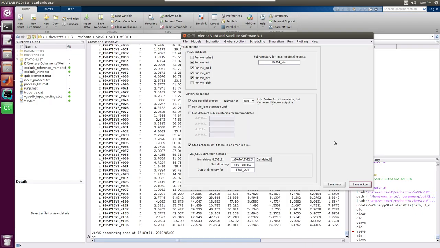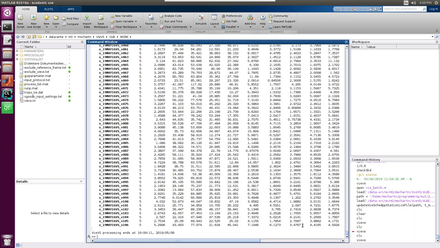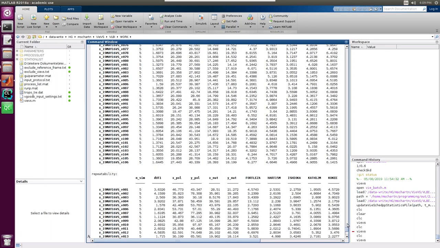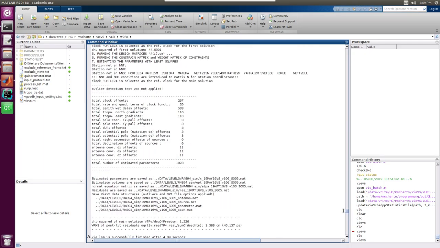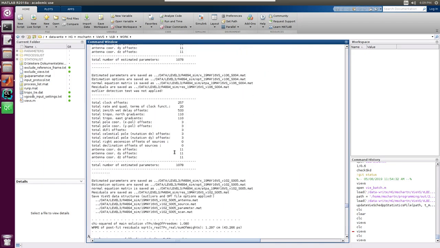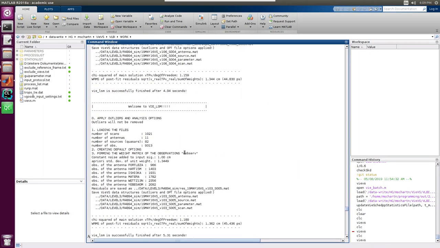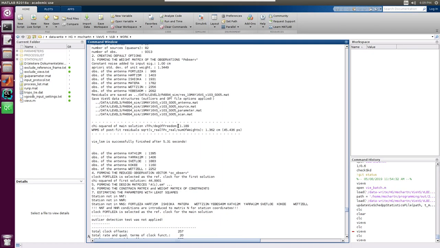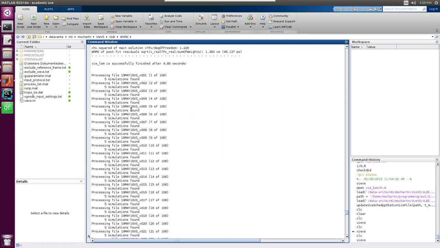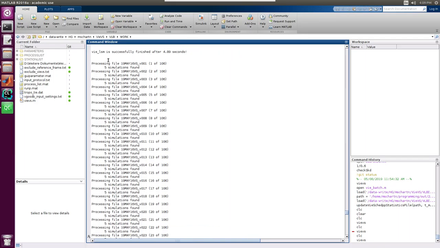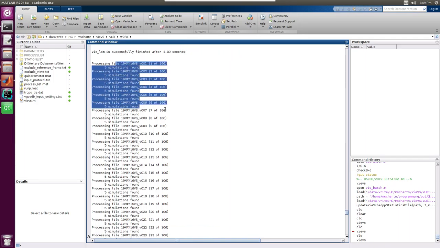Okay, VieSched++ has finally finished. As you can see here, the processing ends at some time, and let's have a look at the output again. At the end it was still creating some VLSM output, and then it says VLSM has successfully finished, and then it's summarizing all the results.